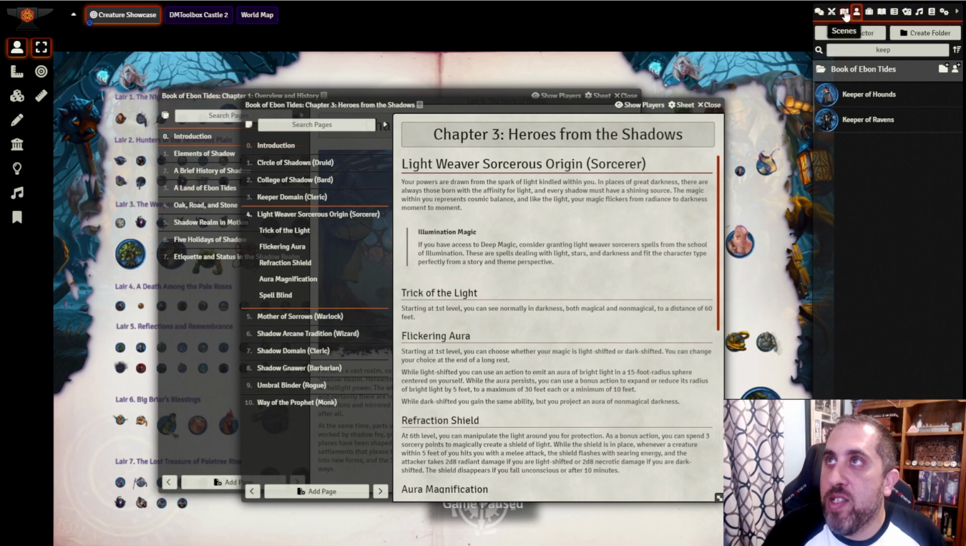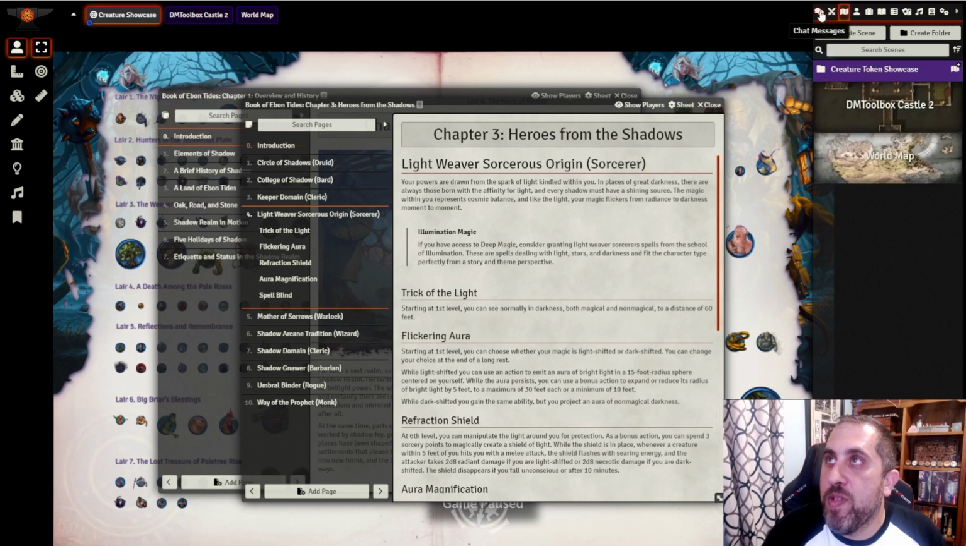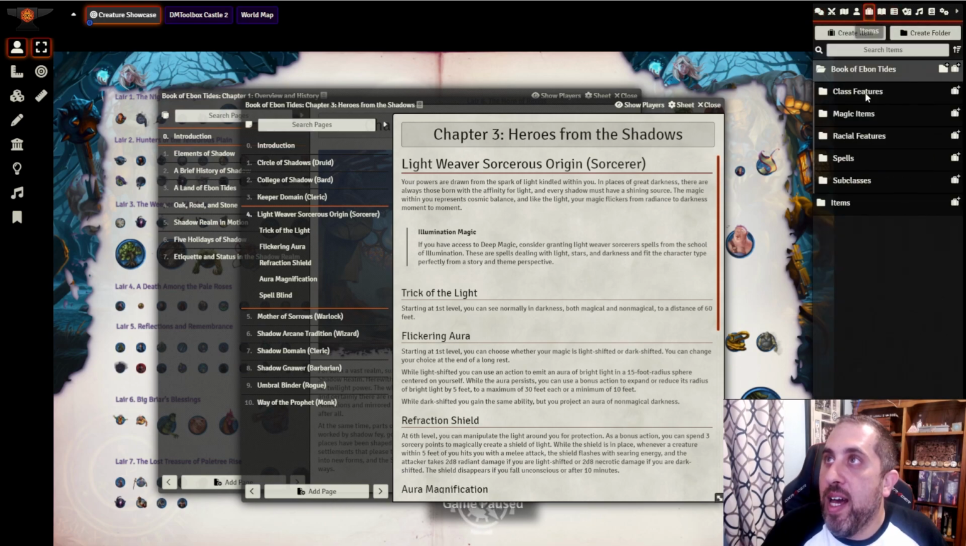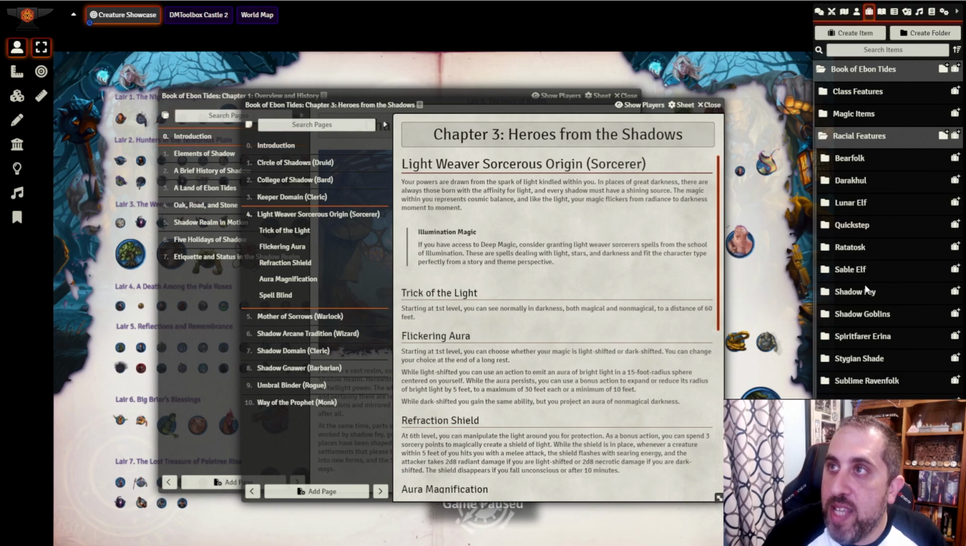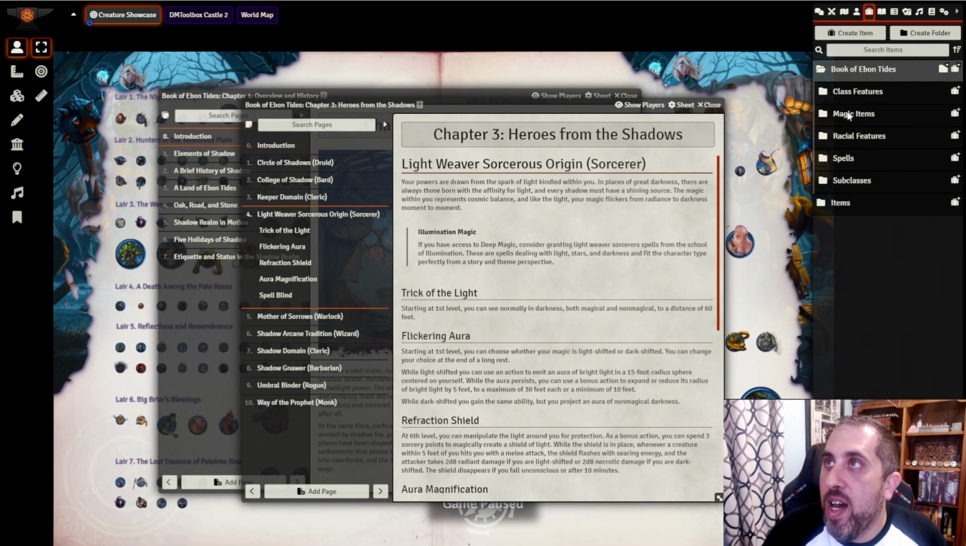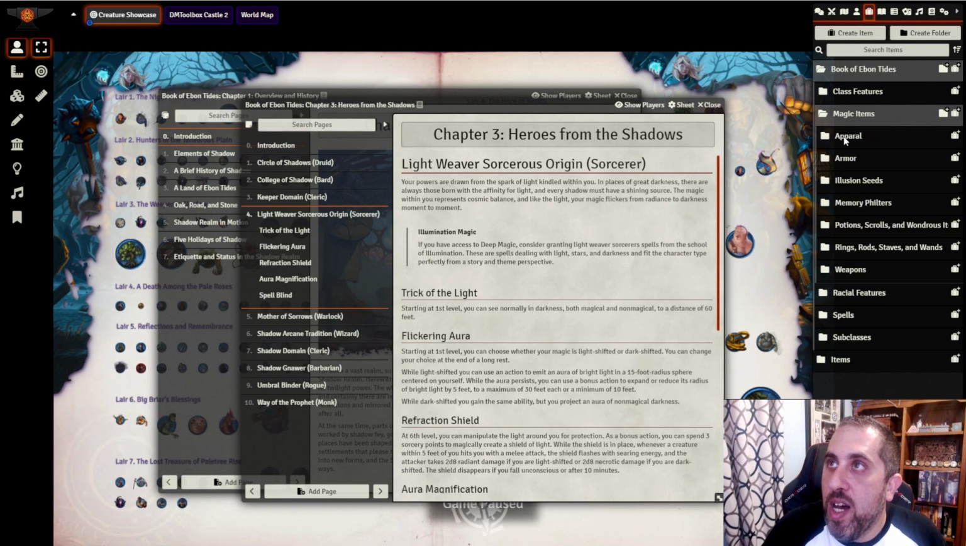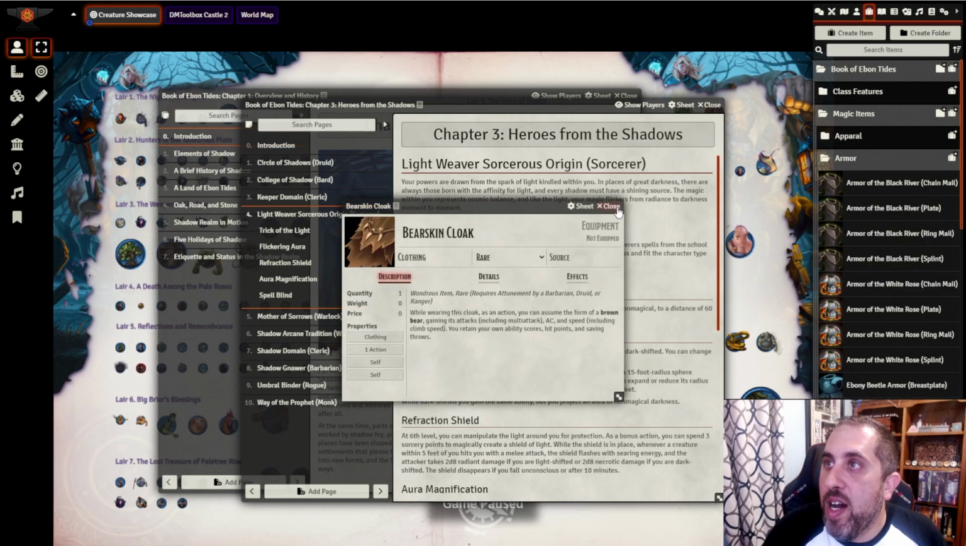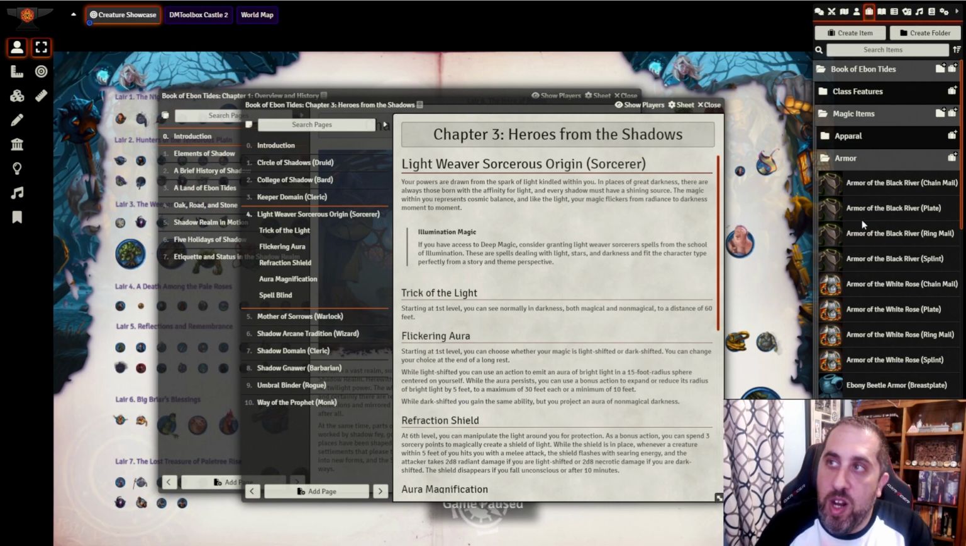Obviously we have monsters. We don't have scenes in this particular one, but we do have random tables. We've got racial features here for the Barefoot, the Lunar Elf, the Quick Step. All of our races are in here. We've got all of our magic items. So here's your apparel. Here's your armor. So everything's in here.